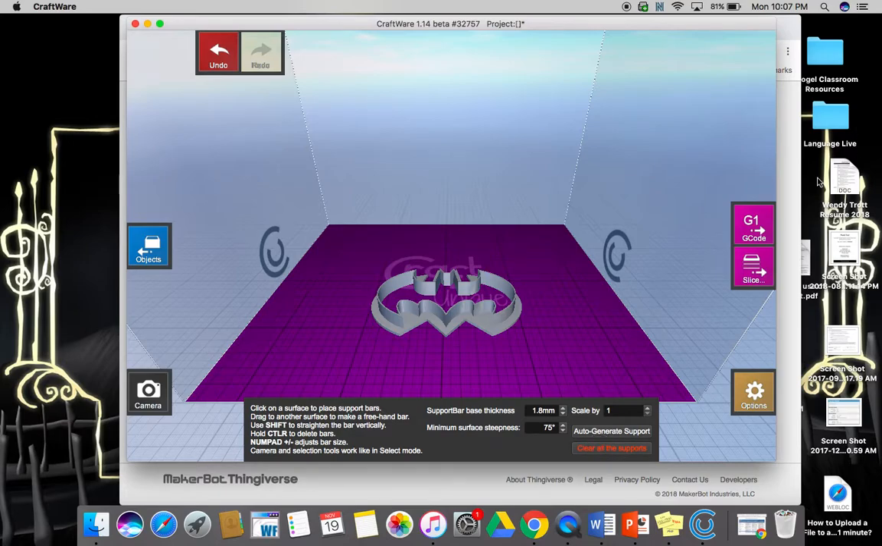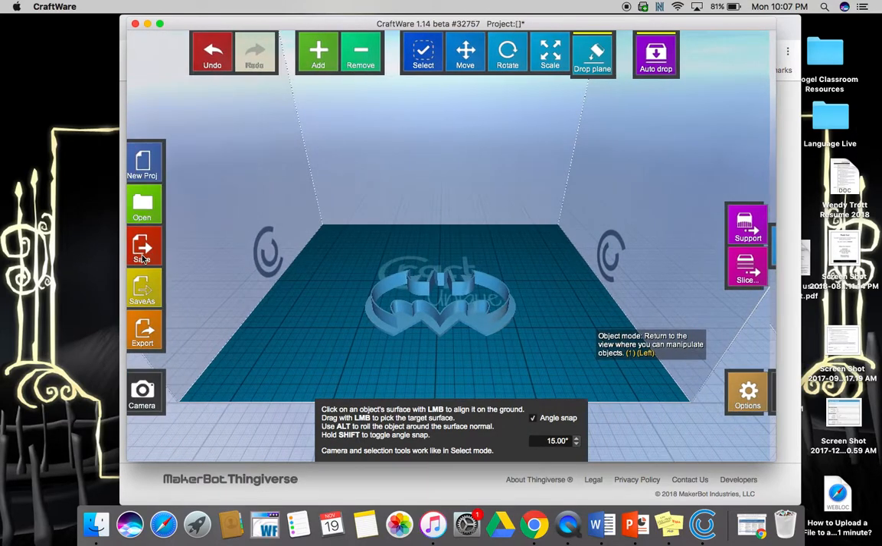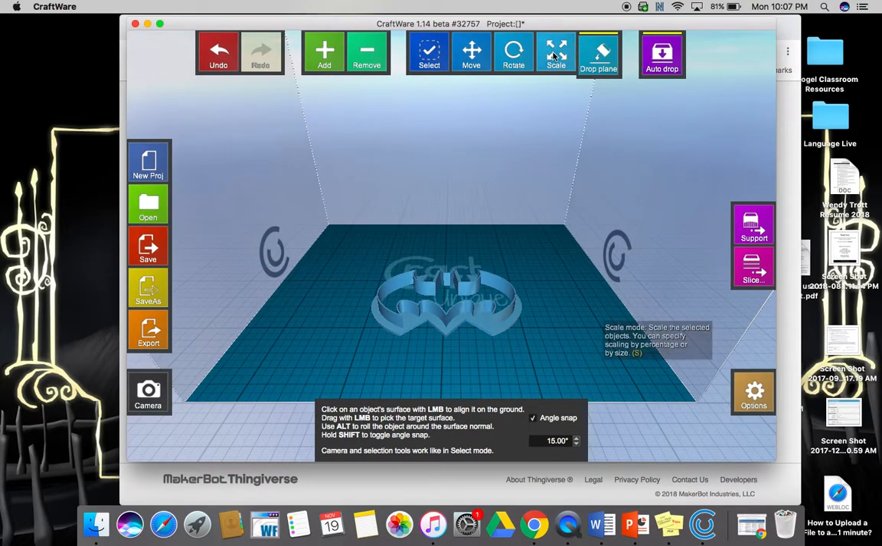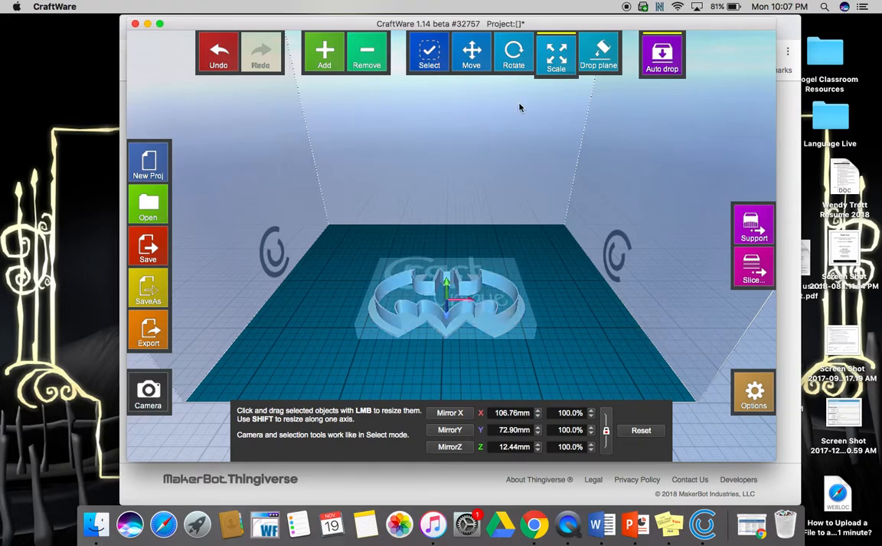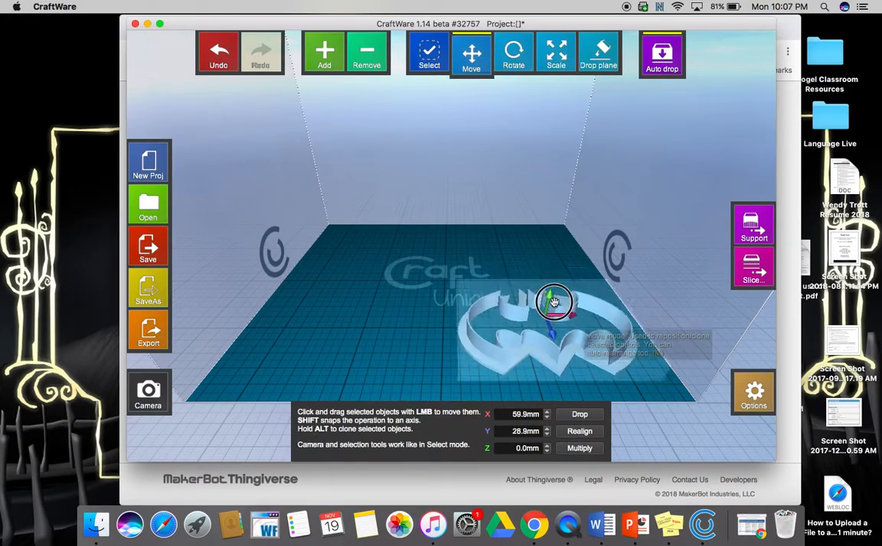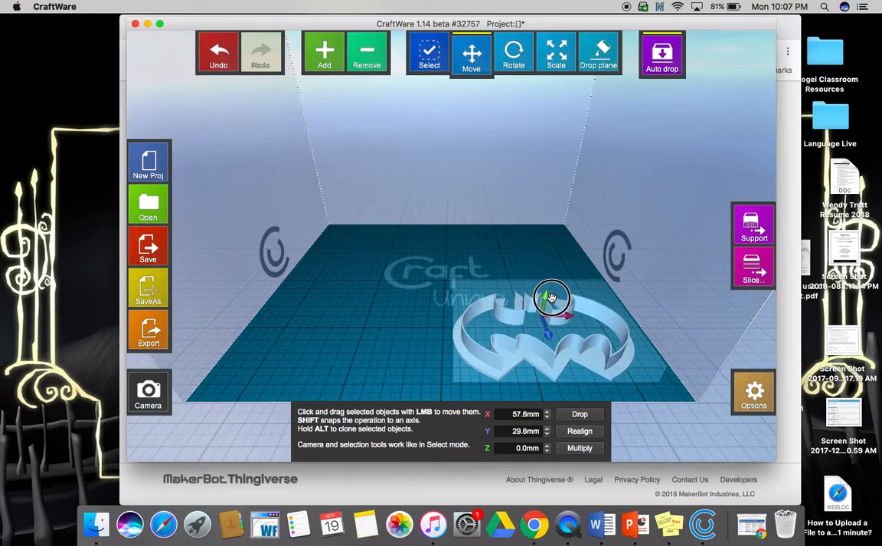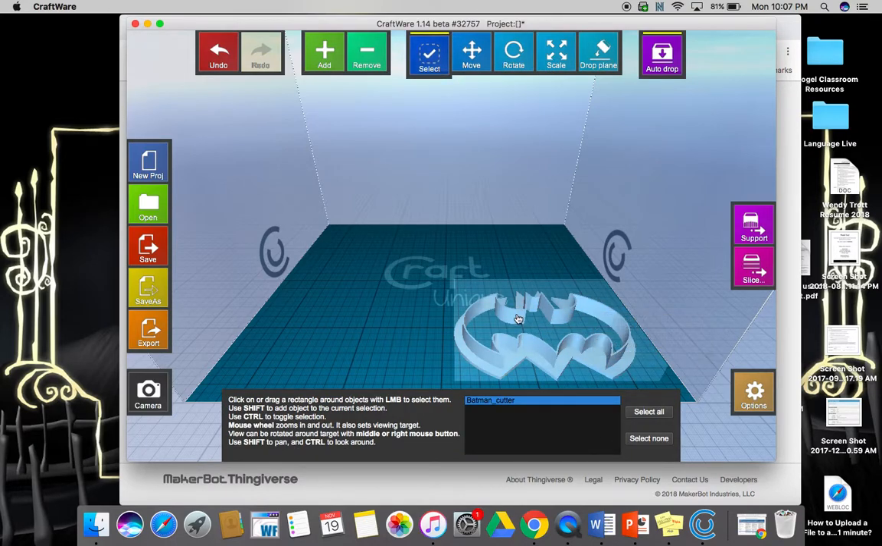So I'm going to clear all mine, and I'm going to go back to the object. If you want to make it bigger, you scale it smaller or bigger. I liked mine the size it was. You can move it around, rotate it, move it. So I'm going to move it over here because this is the side of the printer that never gets used. So if I do that here, it's a little bit nicer on the tape that I use. You can rotate it, like I said, scale it, drop plane it, or you can just have it selected.